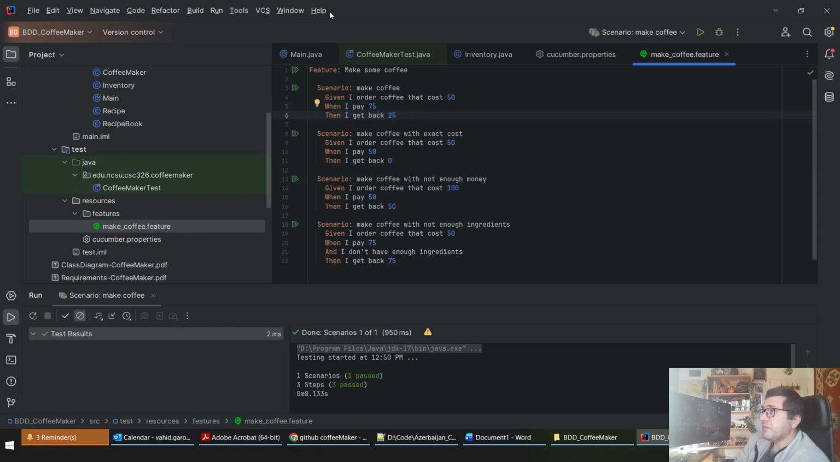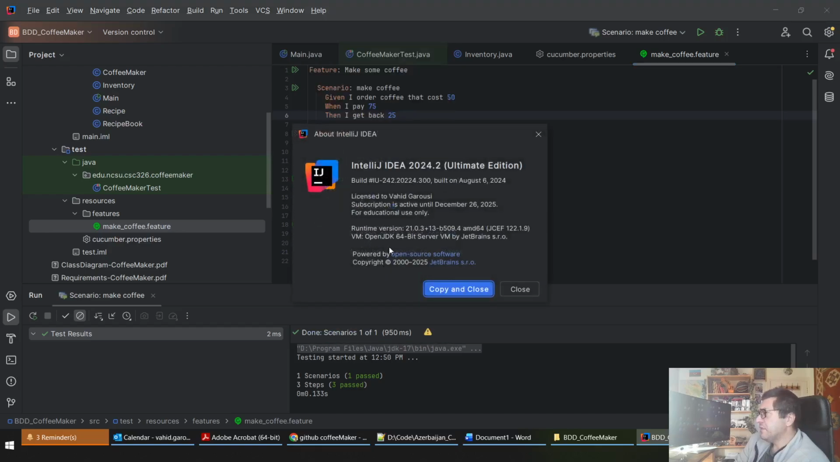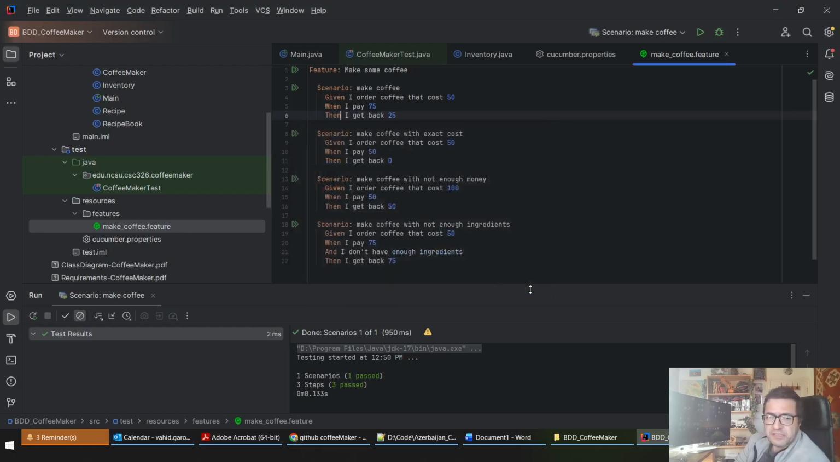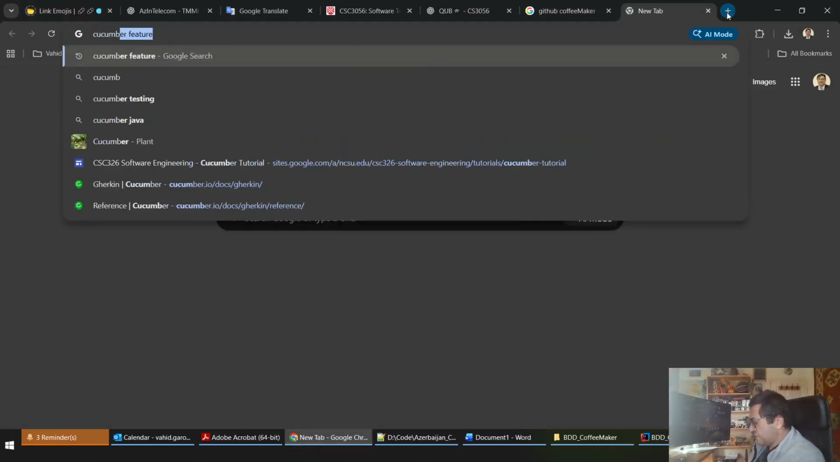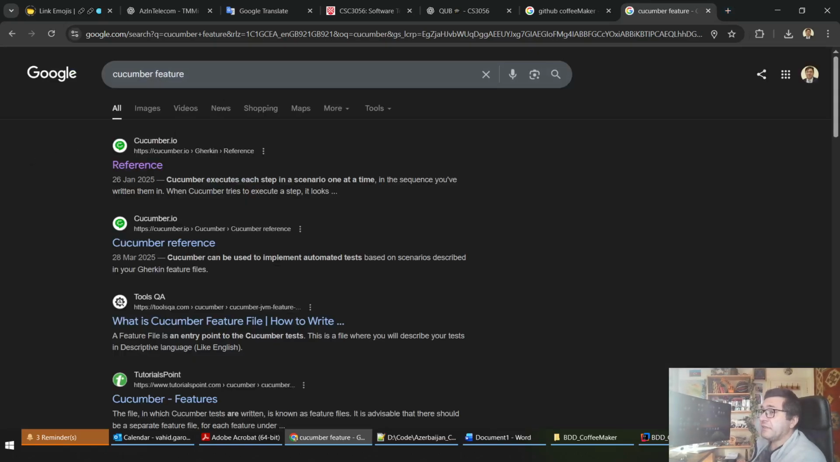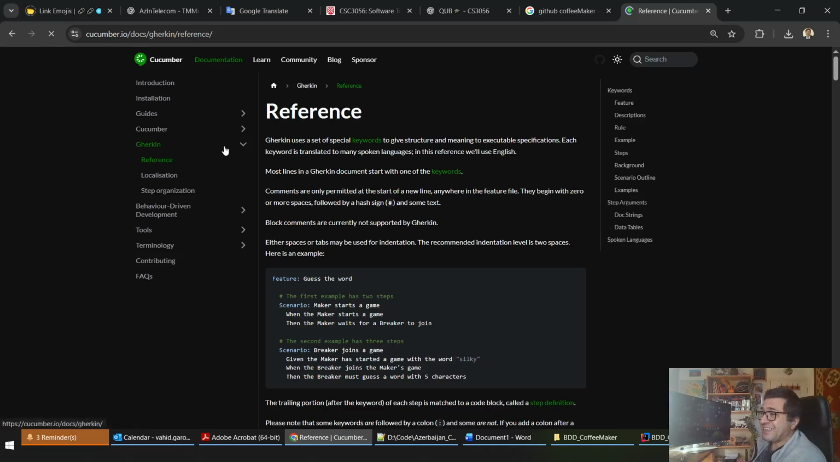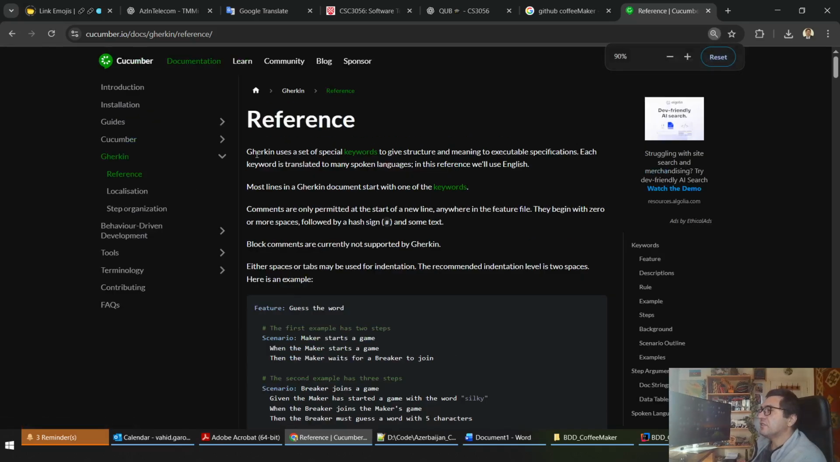So this is, sorry, not VS Code, the IntelliJ system. And when you write these features, it understands the feature, which is the Cucumber framework, and the language is called Gherkin. You see the Gherkin uses a special set of keywords, etc. So that's the documentation for it.